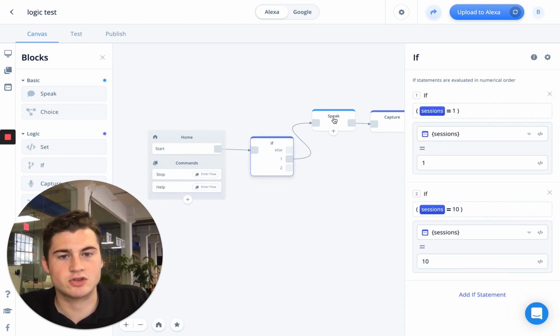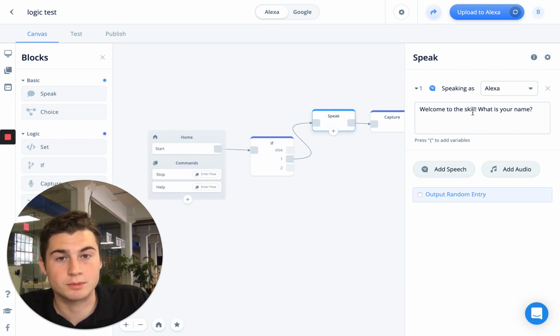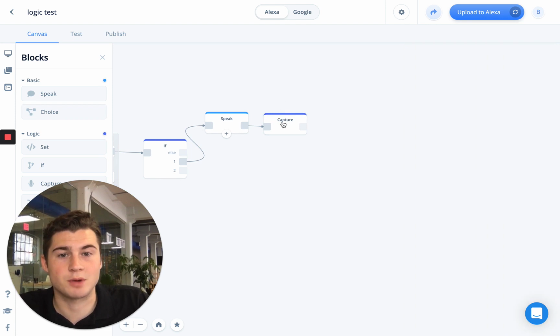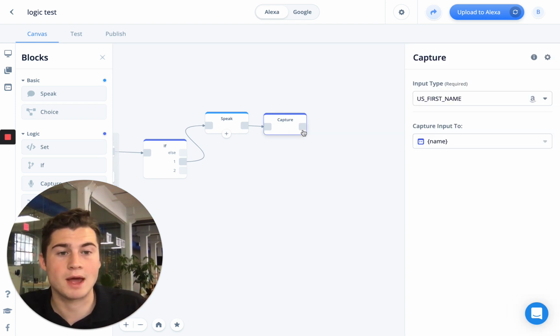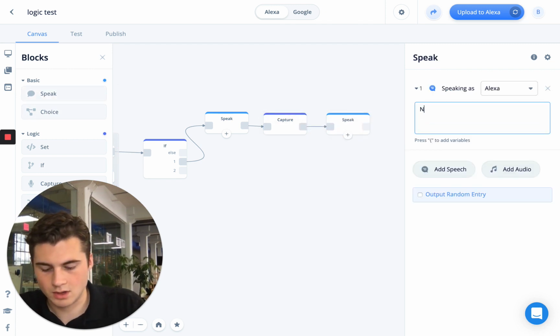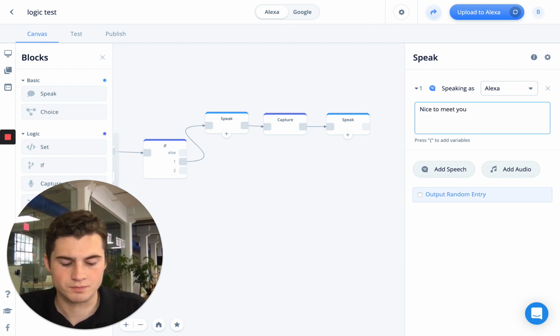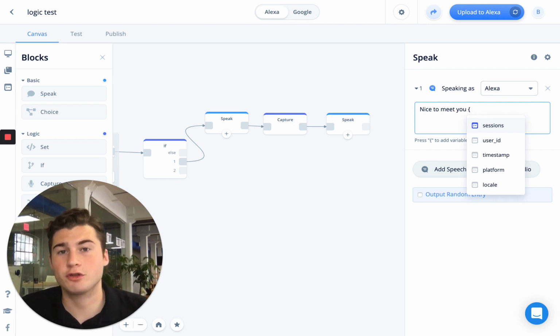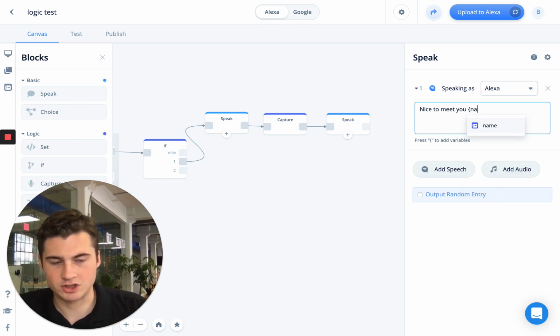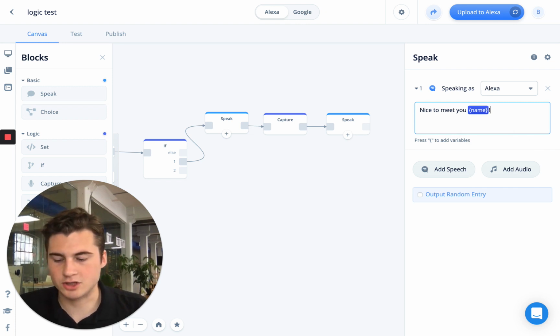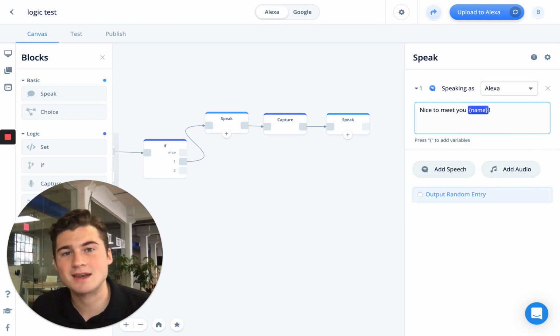So now what's happening in our Alexa skill is the user is going to start. If it's their first session, they're going to go up here. We're going to welcome them to the skill, ask them what their name is, and then we're going to capture their response, which will hopefully come out in a name format, into the name variable. The last thing we want to do is actually greet them by name. So we'll say, nice to meet you, and now we can pull open our variable menu by entering the first parentheses. We can type in name to find the variable we want, and just like that, it's going to store the user's name in that name variable and then use it to greet them by name.